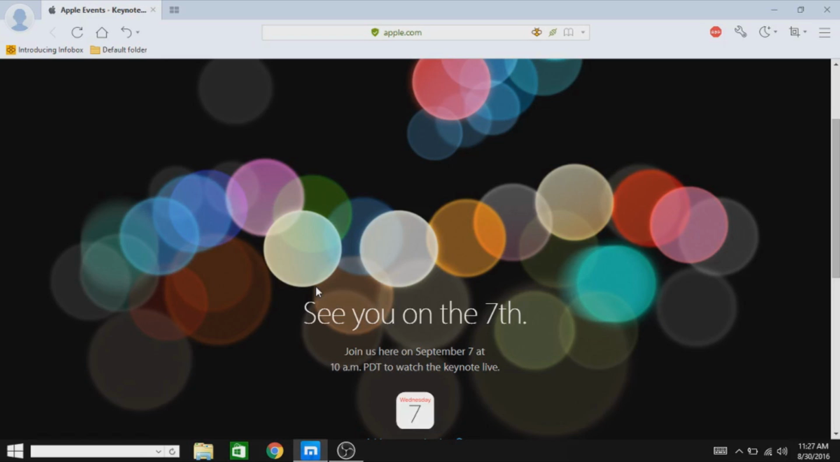Okay, so these are the changes we can see on the iPhone 7, but let's see on the 7th September if Apple launches the iPhone 7, and this is officially launched on Apple's website.